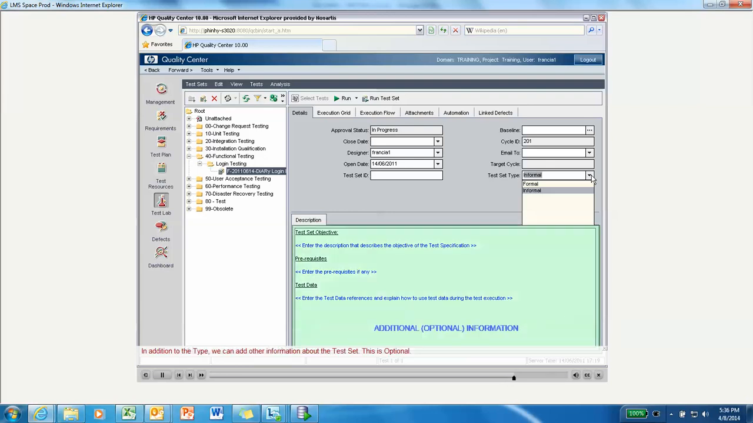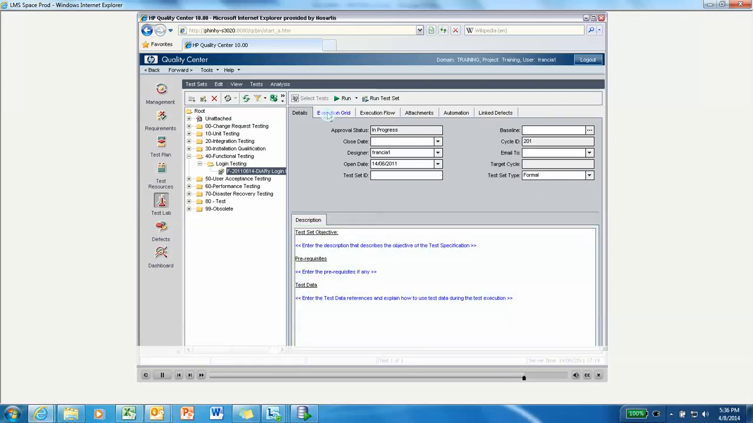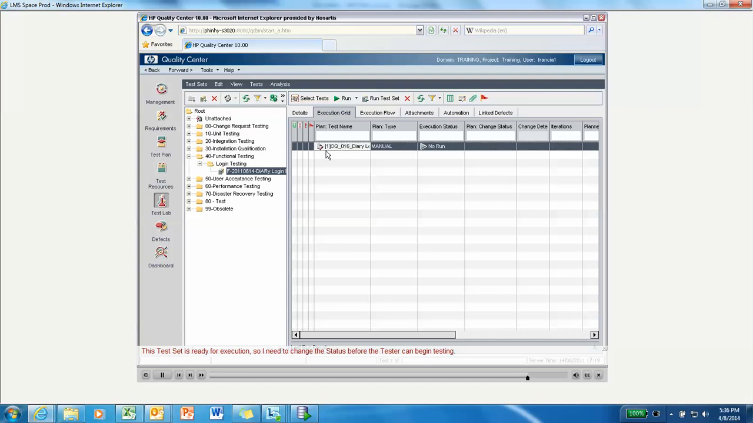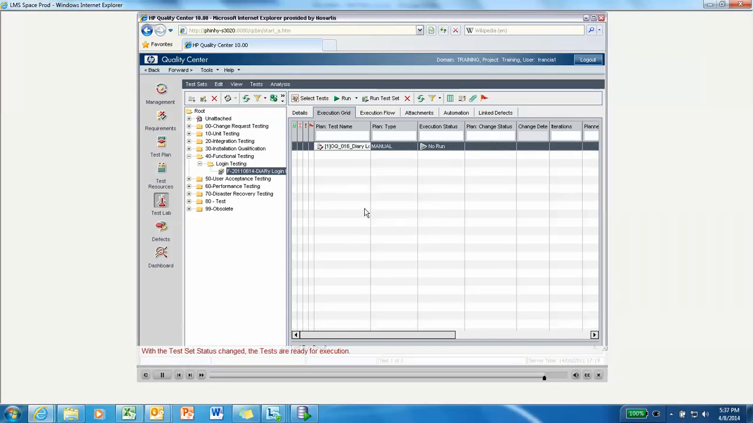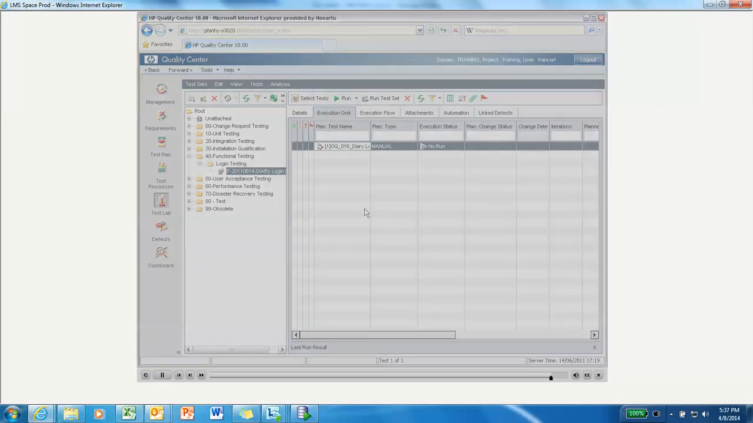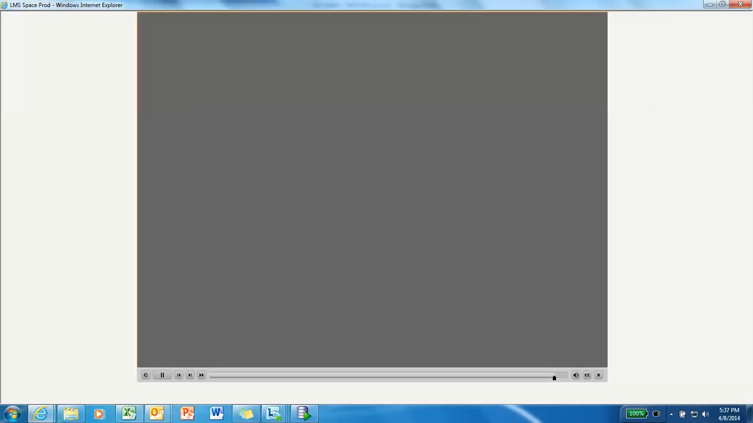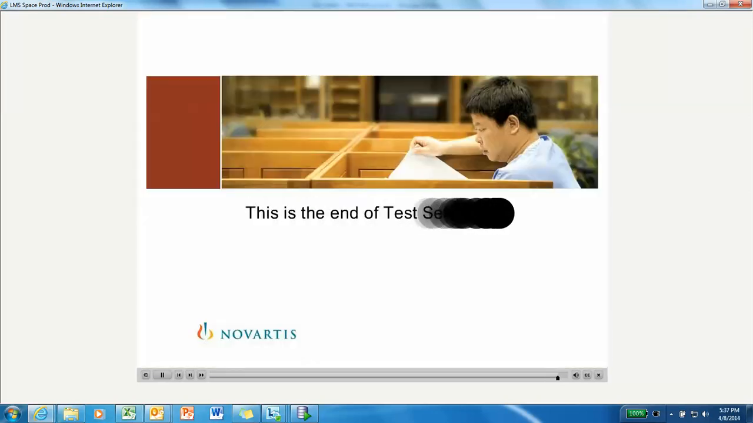In addition to the type, we can add other information about the test set. This is optional. This test set is ready for execution, so I need to change the status before the tester can begin testing. With the test set status changed, the tests are ready for execution. This is the end of test set design.